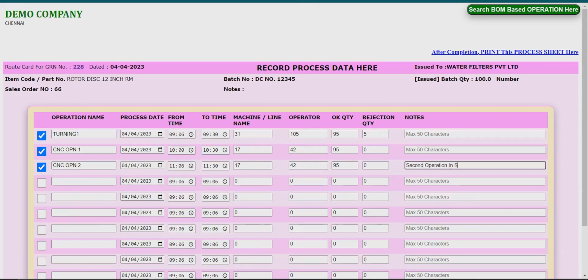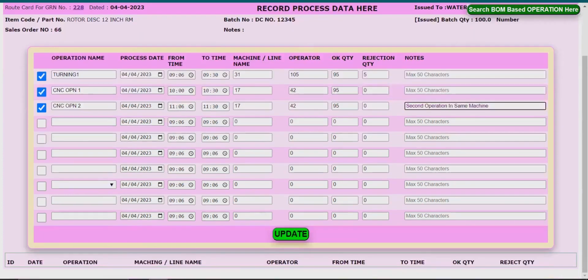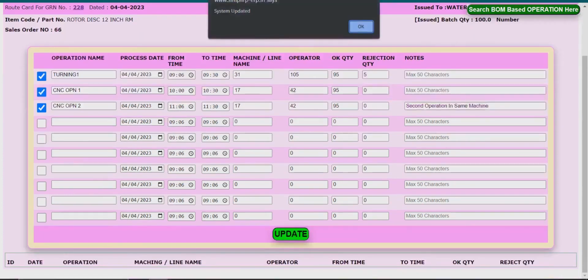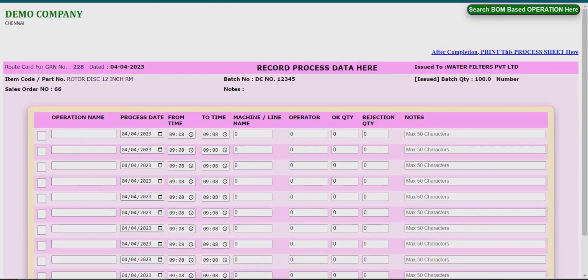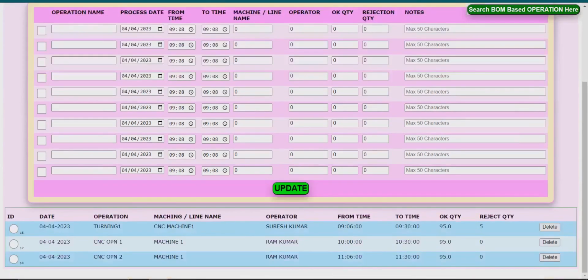Click Update. After updating, you can see saved data below. You can delete any data and re-enter, if required. Once finished, you can click on the top link for printing the process sheet.